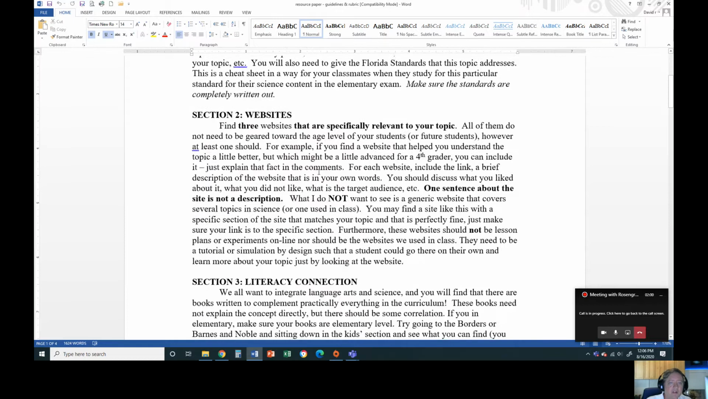So section 3 is going to be websites. You need to find 3 different websites. What I mean by that is, you can't say discovery.com/earthcycle and discovery.com/metamorphic rocks. That's still from discovery.com. So find 3 different websites specifically relevant to your topic. They don't all have to be geared towards the levels that you're going to be teaching. It might be, oh, this is a great resource for teachers. That's okay too. But they have to be specifically relevant to your topic.